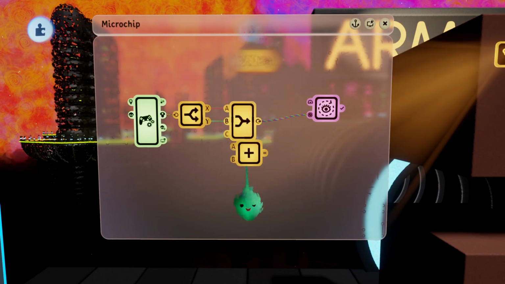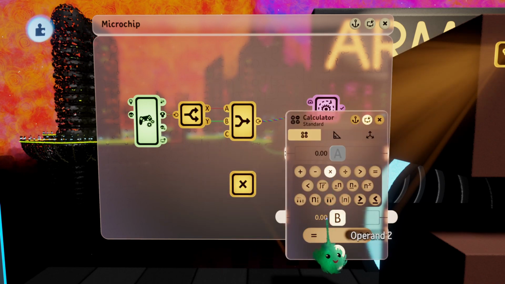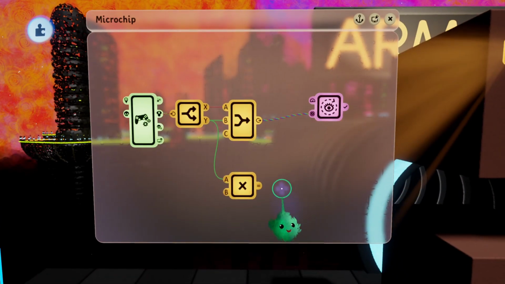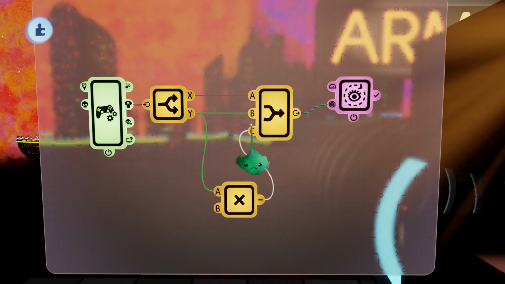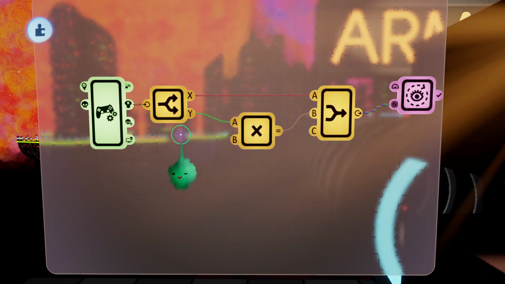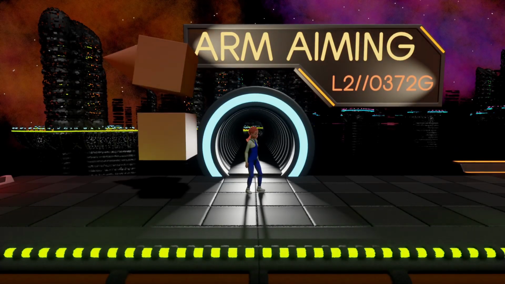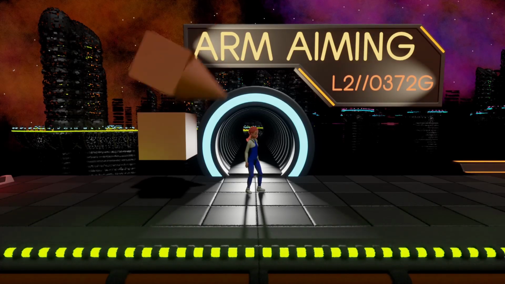Let's get a calculator and plug Y into it, and then multiply it by -1 to unflip it. And then plug it back in and remove the old wire. I'll just move these along here, so we're flipping Y so that the 3D direction is correct. And now when we push up, it points up, and left, and right, and down, and it all smoothly rotates.